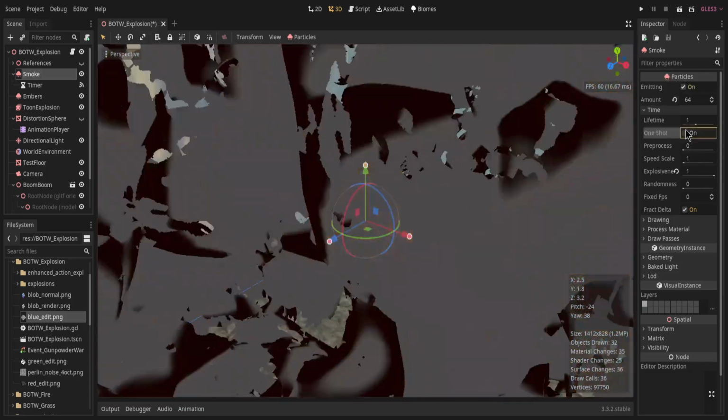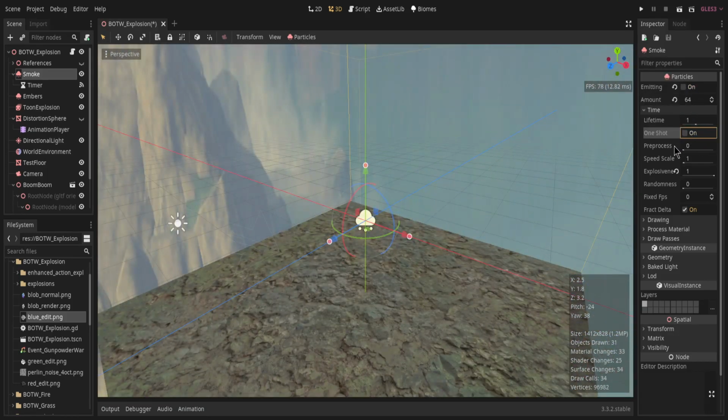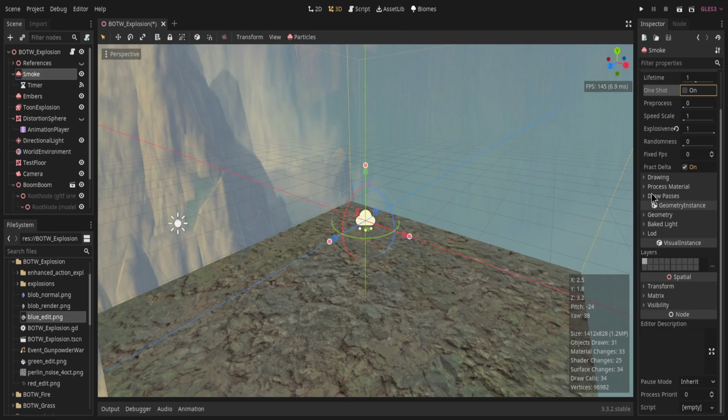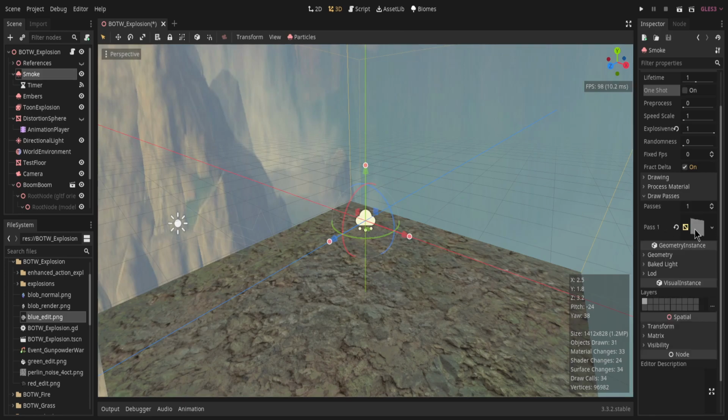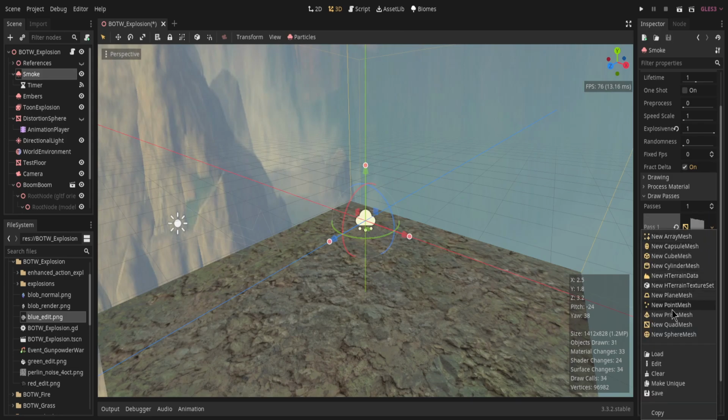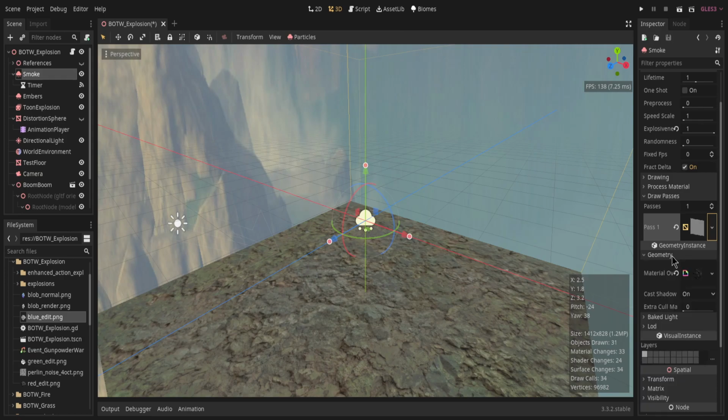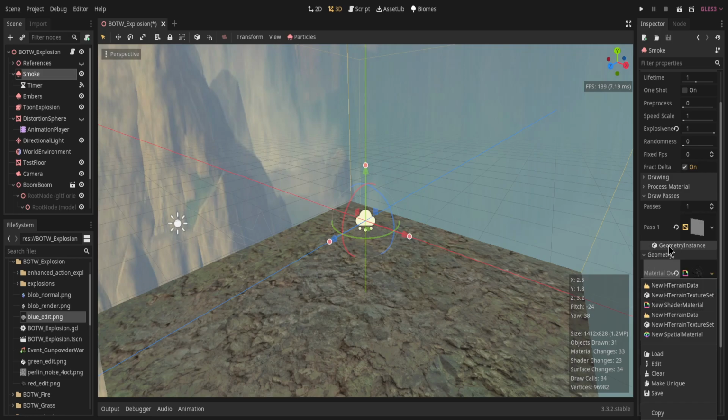So how exactly do we make this? Well, first, we're going to start by putting a quad in our draw path. You'll click here and do new quad mesh. On the GitHub repository, you'll find a shader. You're going to want to hit new shader material under the geometry instance material override.